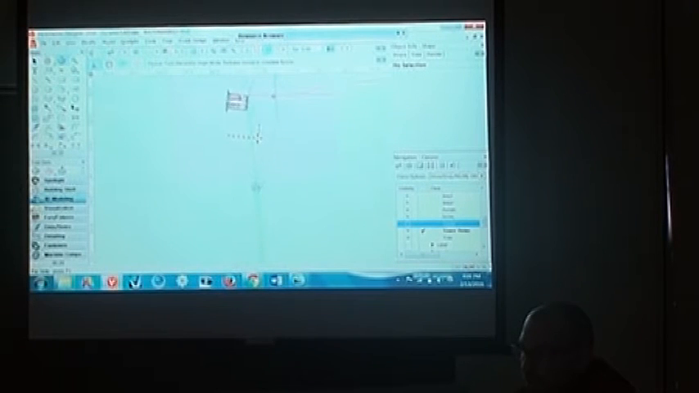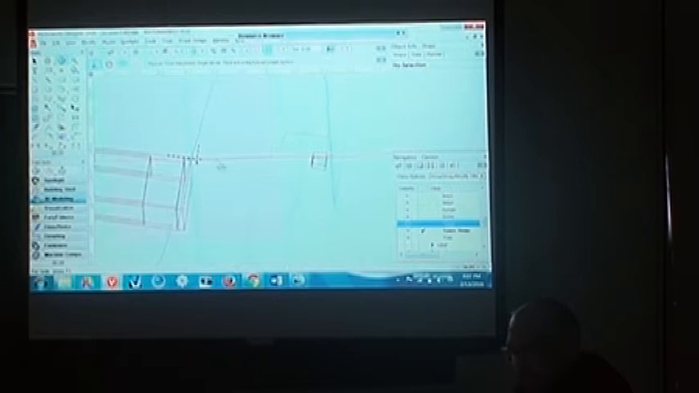So when you're creating a working plane, essentially what you're doing is creating a drawing surface. You're creating a surface that you can work on.